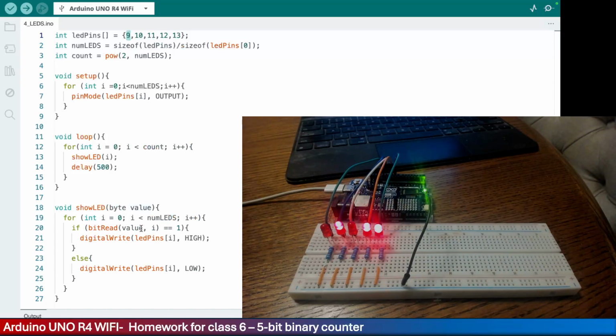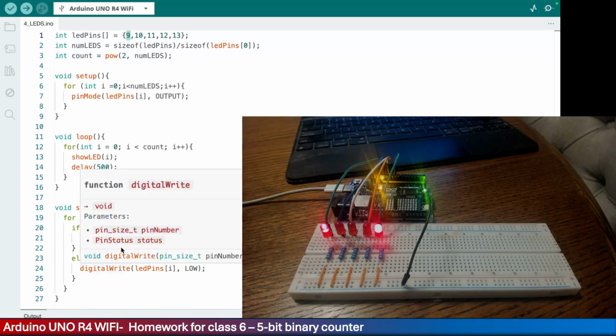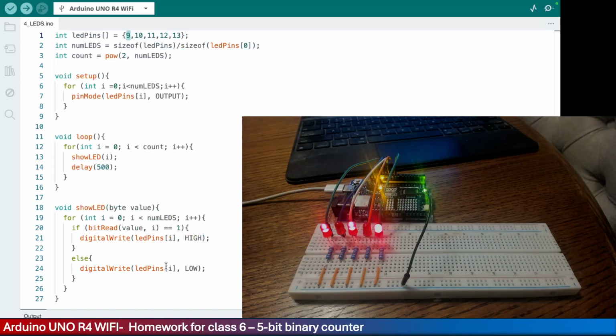And then I go through and I look at each of the bits, and if the bit is high, I will set the corresponding LED pin high. If the bit is low, I will set the corresponding LED pin low. And that's how I get the count.